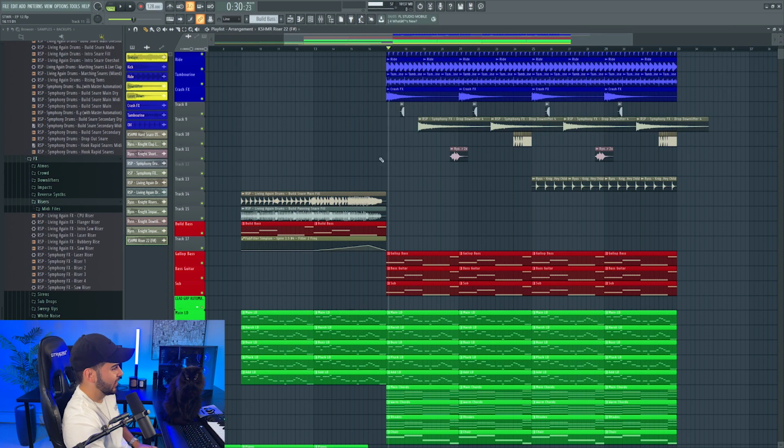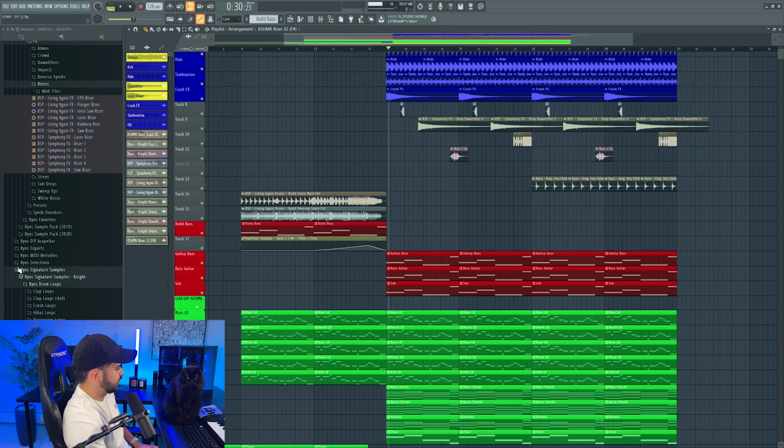Let's add a big snare to put right before the drop, and then maybe at the halfway point, just to fill it out a little bit more.